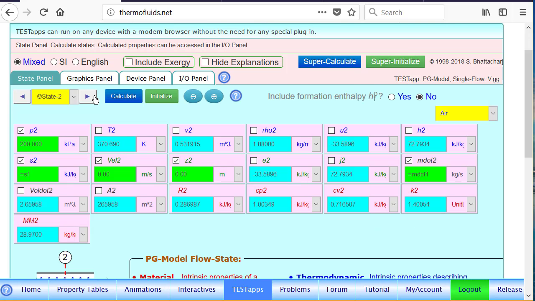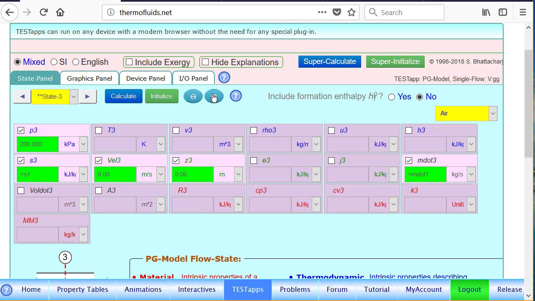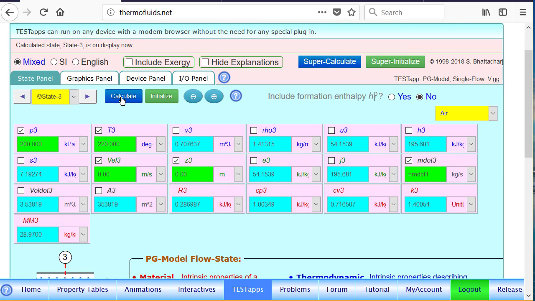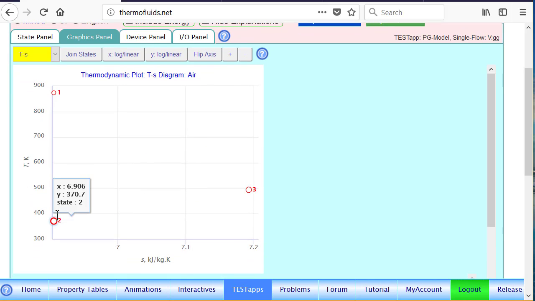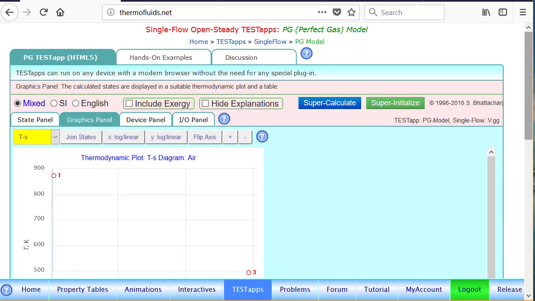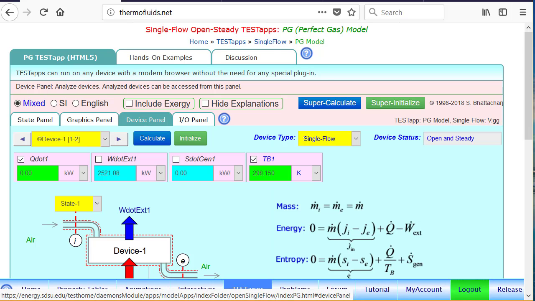Okay, so let's go and find the actual exit state. Instead of creating a new state, we'll just spawn it using this button. It's a very convenient button. What happens is that we just duplicated state 2 as state 3, and we'll just modify it. Everything else is the same except the exit temperature is 220 degrees Celsius. So state 3 is calculated. If you go to the graphics panel, state 3 is to the right of state 2. That means the actual exit state has a lot of entropy generation involved.